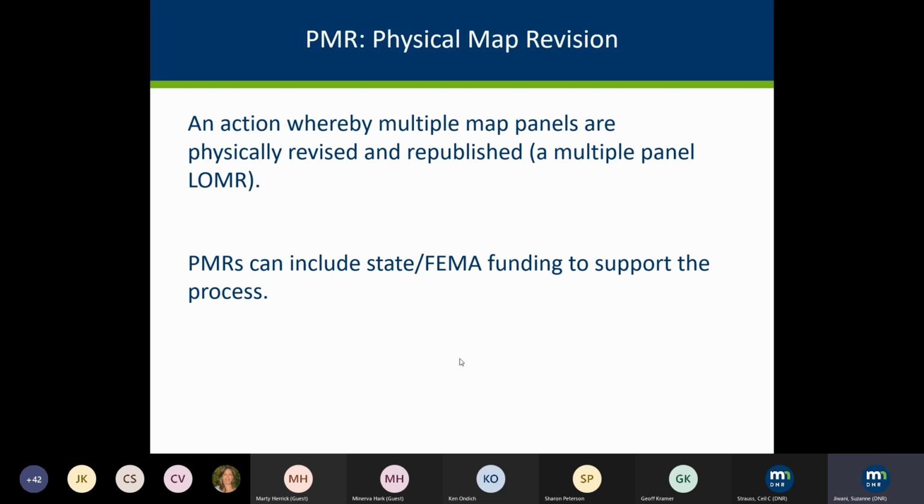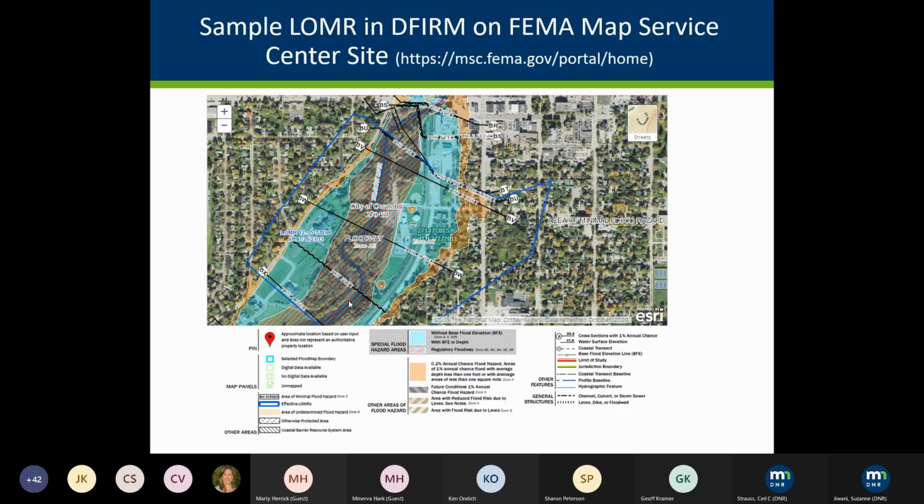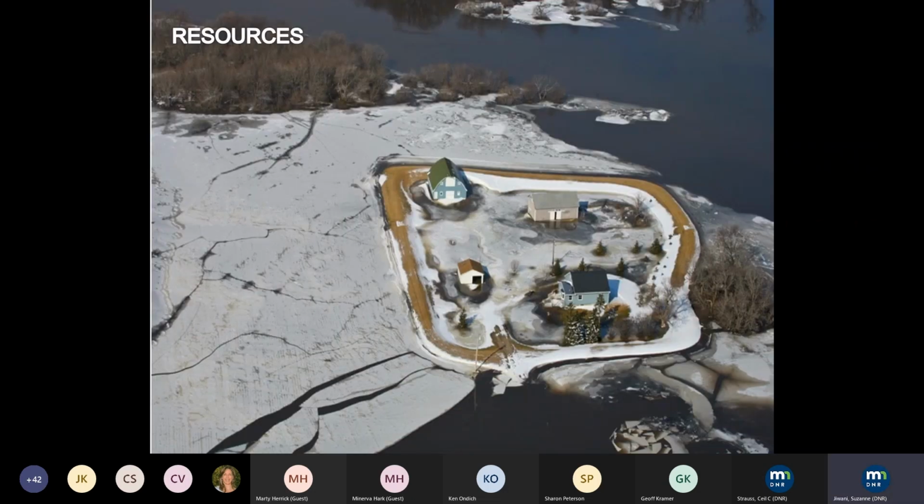A physical map revision is just a letter of map revision for many panels. So FEMA will do letters of map revision for 1 or 2 panels. But if you are ending up doing a county or half a county, they will do a physical map revision. So here's a sample of a letter of map revision that was done. And then we have resources.